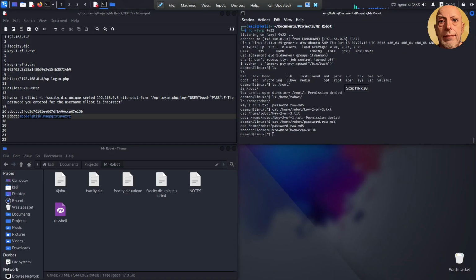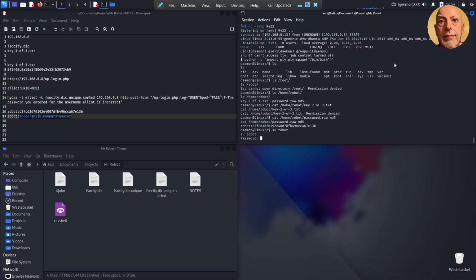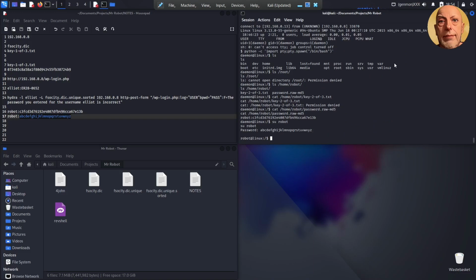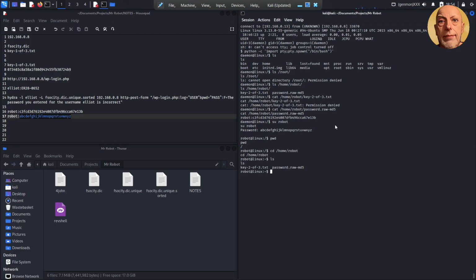Because here, what I am going to do is su robot. Password. And suddenly I'm robot at Linux. Robot folder, no. So it's cd robot, ls, cat key 2 of 3 text, and we've got the second key.